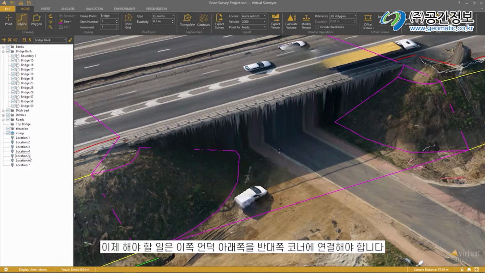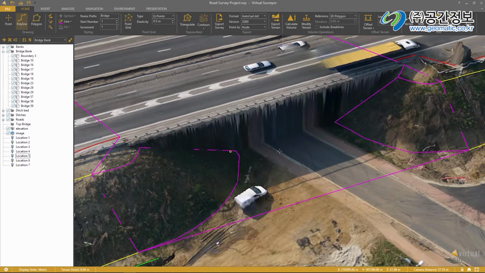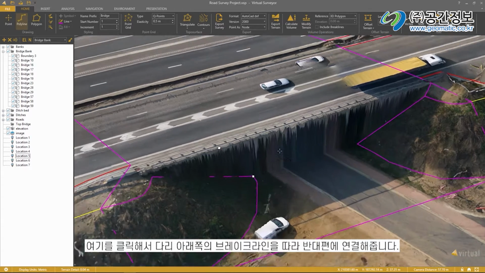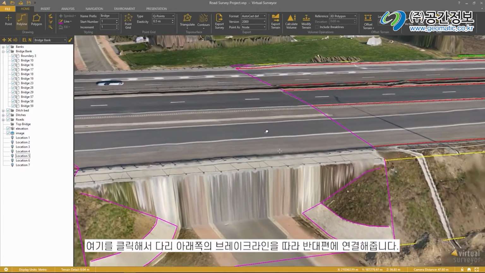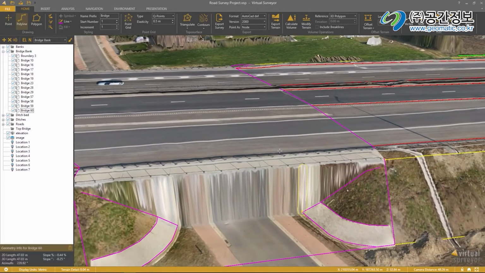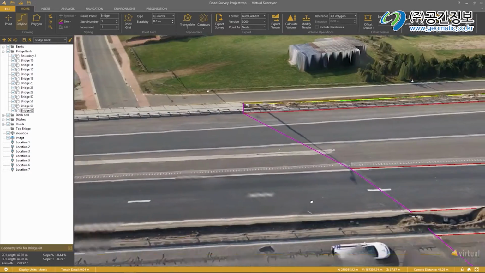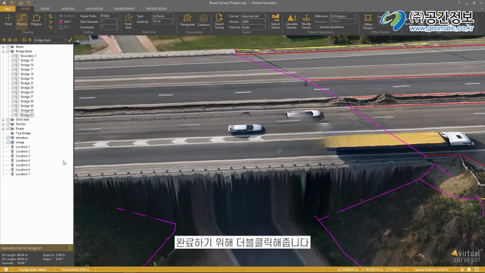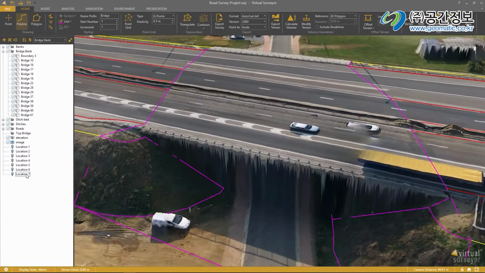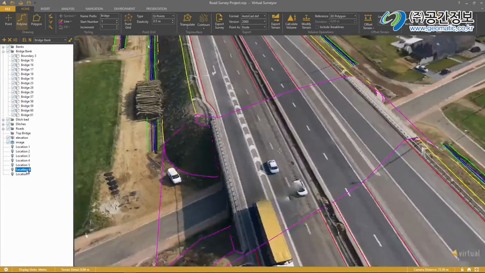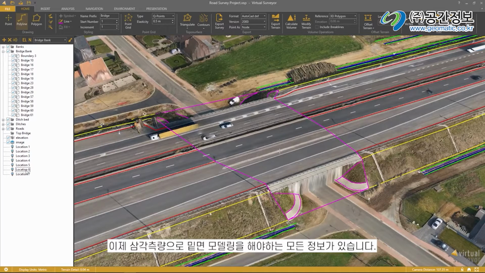The thing I need to do now is to connect the foot of this bank between the opposite corners. I click here and trace the break line under this bridge, and I connect it to the other side. Then I do the same thing at the other side. Double-click to complete. I have all the information now that I need to model the bottom side with a triangulation.